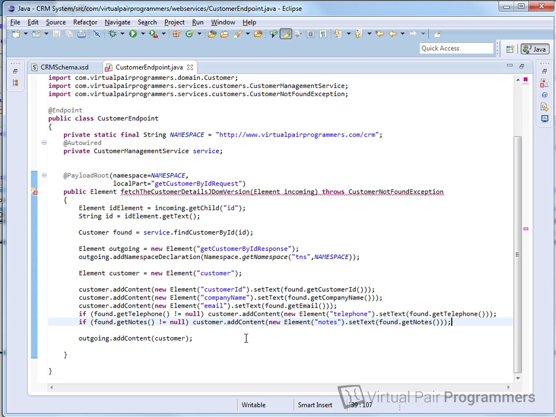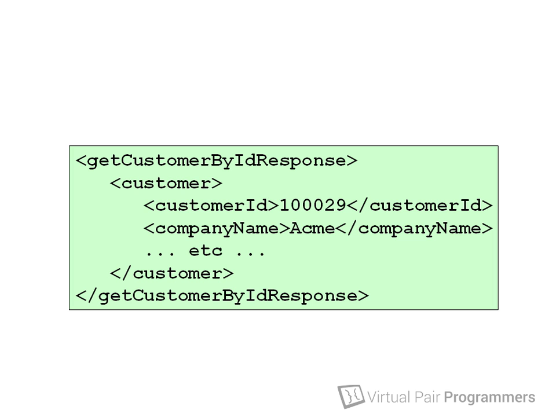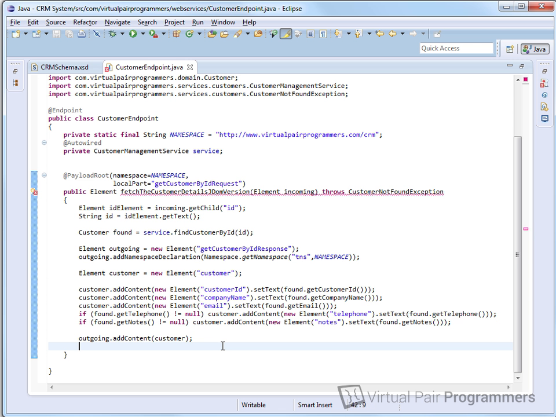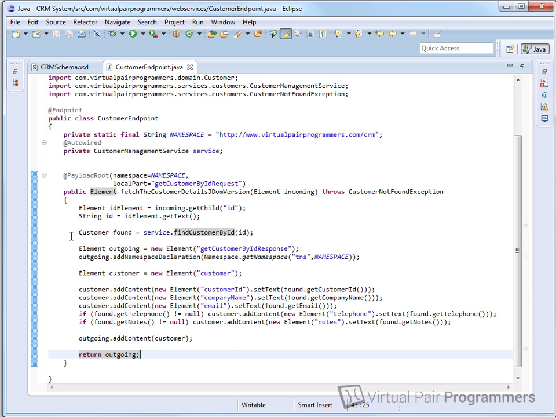The point of all that is we've now created in memory an XML document representing the structure you can see here. And now, by returning that object, because Spring WS knows to expect an element in return, it will deal with converting that into a proper XML string, which it will send back to the client. This is hard work. There's absolutely no way of hiding that, but it's kind of the point. We've got complete control over the structure of the XML here.